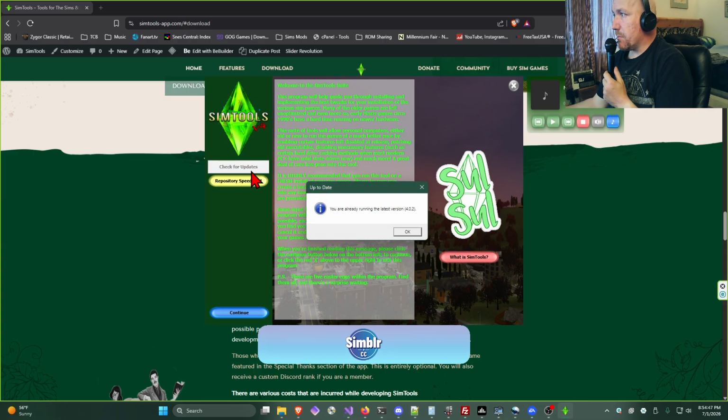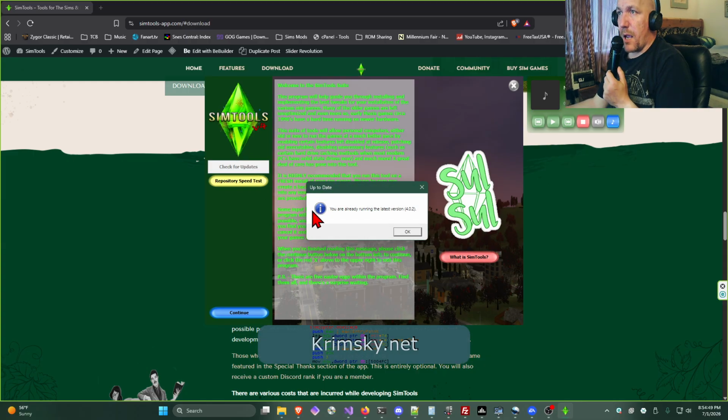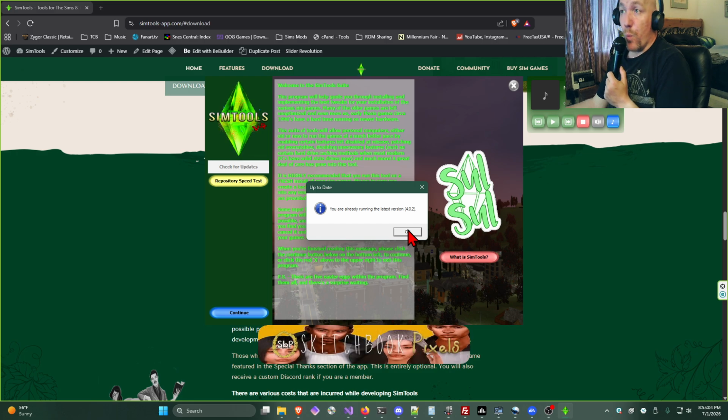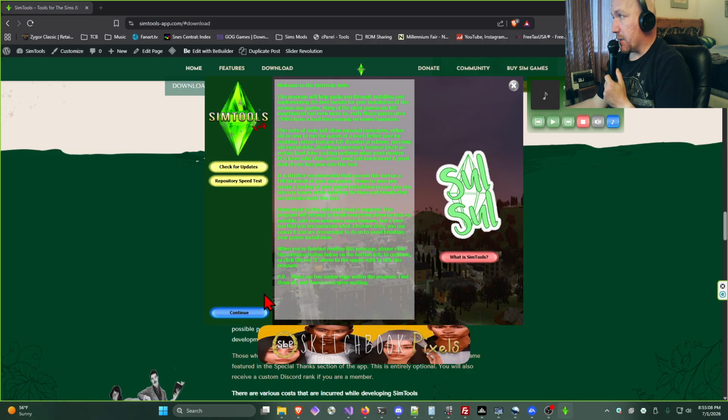Updates. Mine's going to say I'm already using the latest version because it installed the latest version. But on startup, it'll tell you, hey, there's a new version. Do you want to update? And you can suppress update checks. And if you want to, you can reset your suppression of update checks.